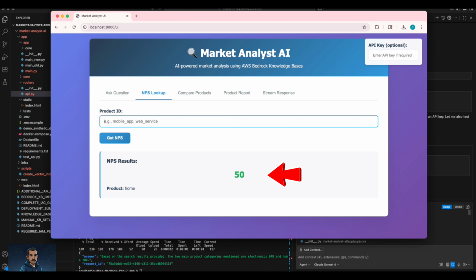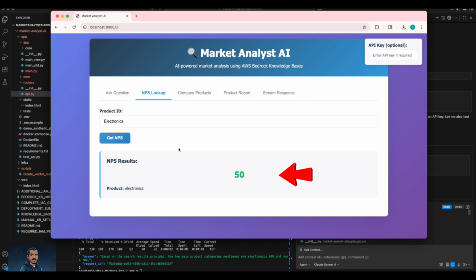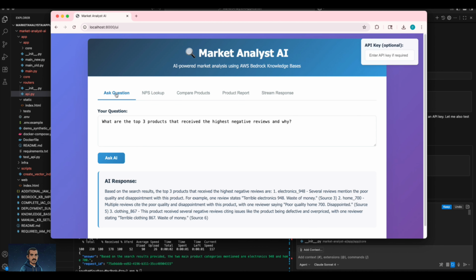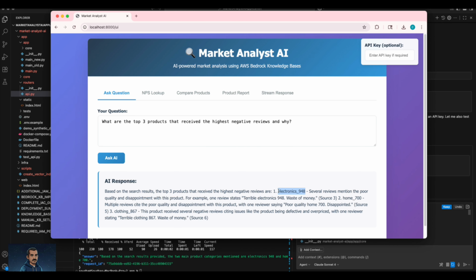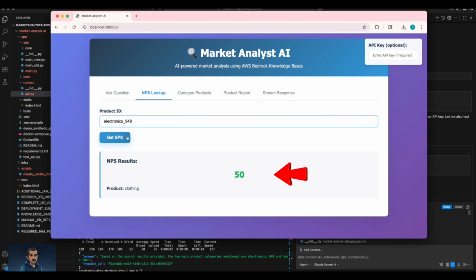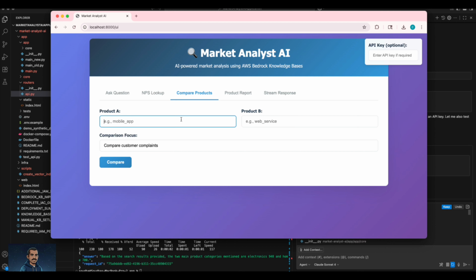Oh, it is able to get the NPS lookup data as well. The result is 50. Let's try for the different product ID. It is having the same NPS score for other product as well. Let's try for clothing. It's the same NPS score returned for all the products. That looks like some problem.